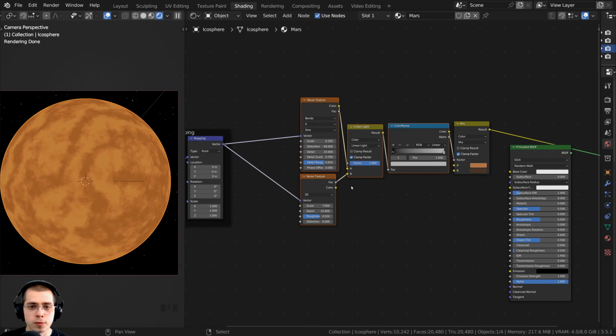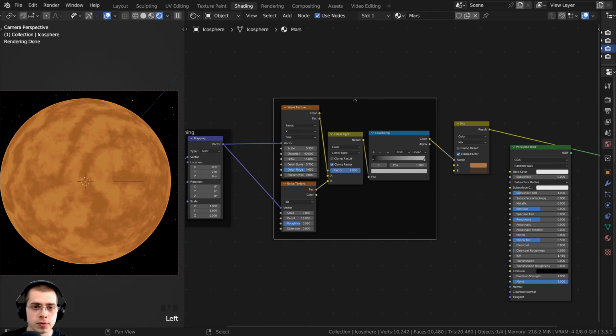So just select these 4 nodes. And I can press Ctrl J to join them together into a frame. And if you select the frame, you can press F2, and I'm going to rename this to Noise 1.